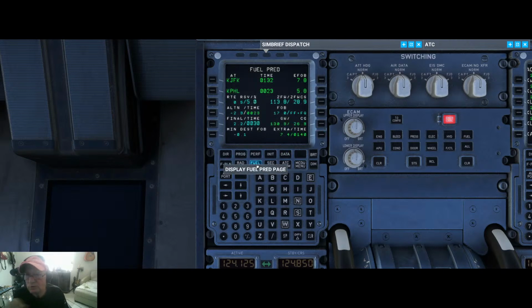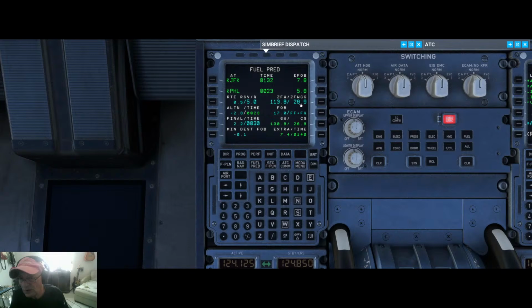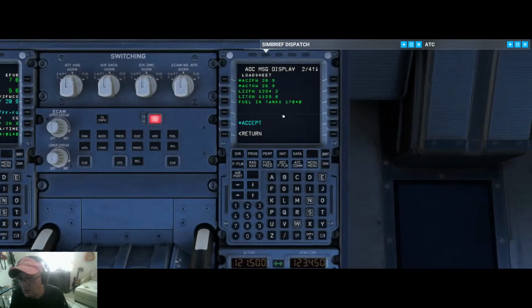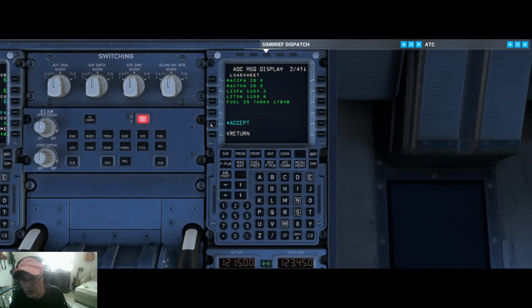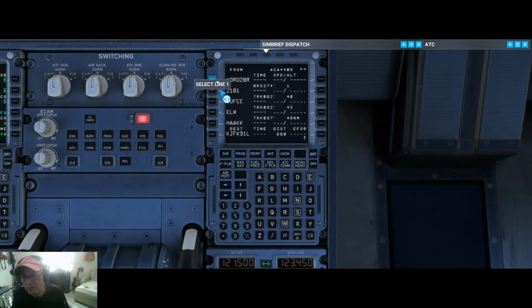Let's go to fuel prediction. Zero fuel weight 113.8. Last load sheet shows 113.8. Scroll down. Max EFW 28.9. Perfect. 17 for fuel on board. Perfect. Accept. Return. Fuel prediction is good. Secondary flight plan, copy active. Back to the flight plan.